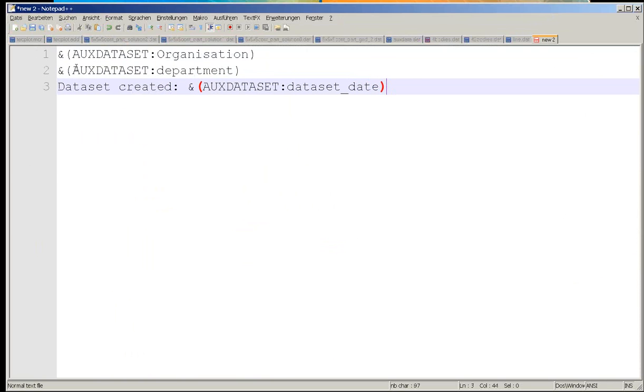So you see here, this is a so-called dynamic text. It starts with an ampersand. This is an identification for a dynamic text. And then you see here the aux data set reference to the name, organization or department, and these references are replaced by their value in the dataset.